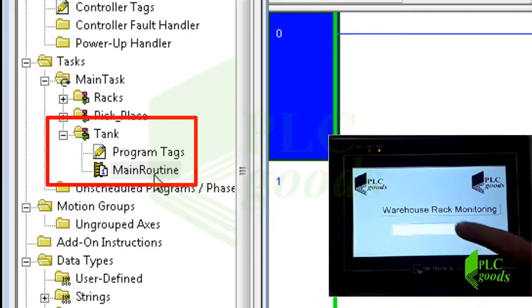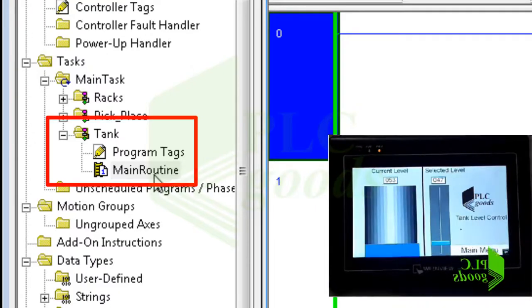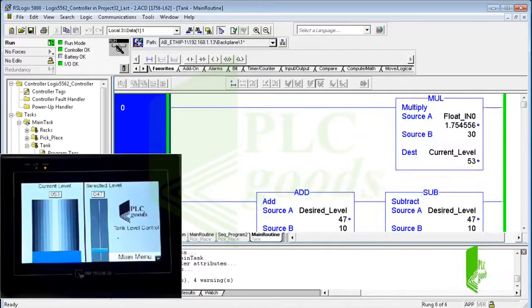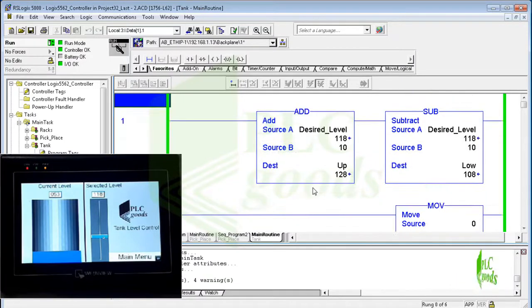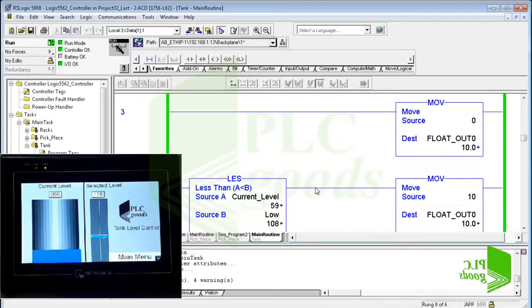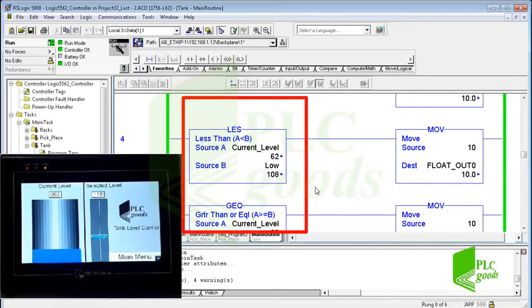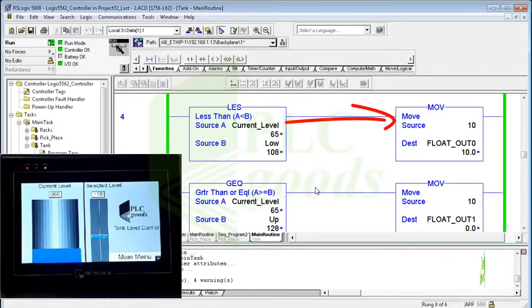The next program folder is related to the tank level control. I can use the slider to change the desired level. Then the program compares its value with the current level. Now, it sends 10 volts to the filling valve to open it completely.